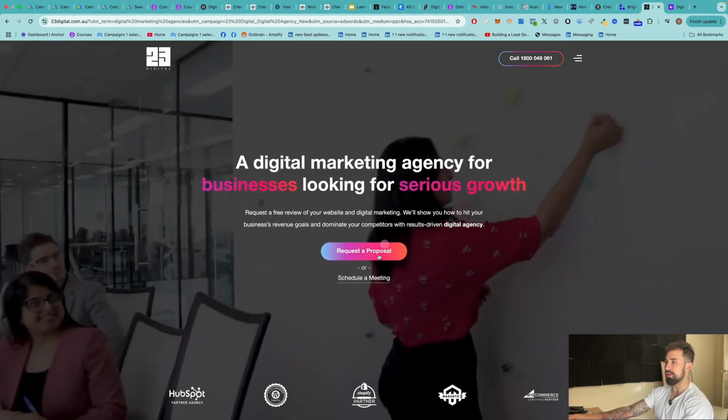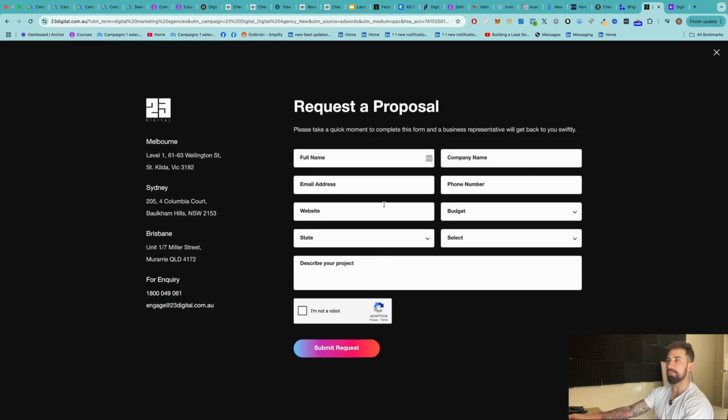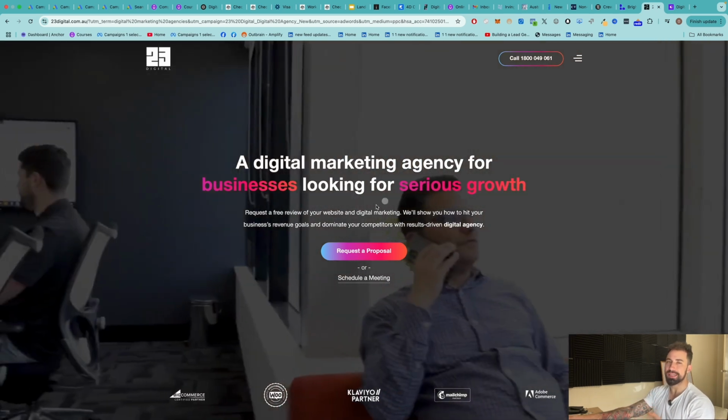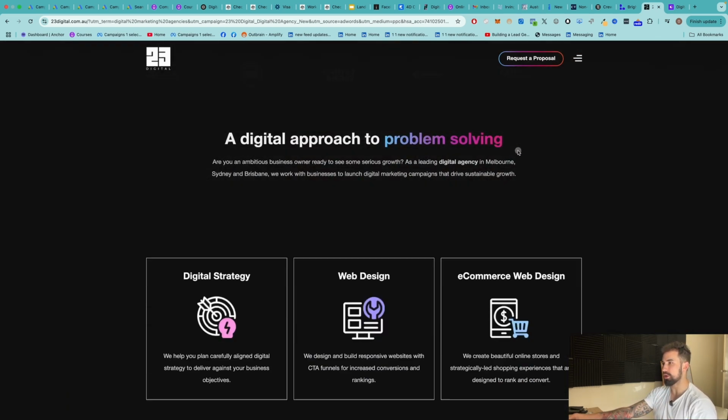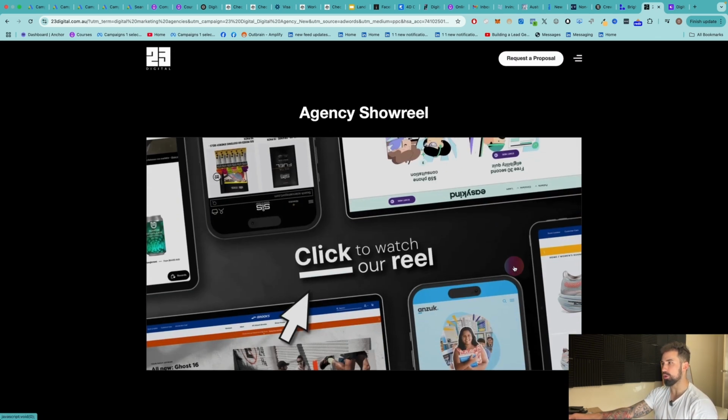So if I click on this, a pop-up will come up. Cool, that is good. They have a couple of different places they operate, and I know what they do. They're a digital marketing agency, and it is perfectly clear-cut what they do. If I request a proposal, they're using an above-the-fold call to action that leads to a form. So if I go down, let's see, I know what they offer.